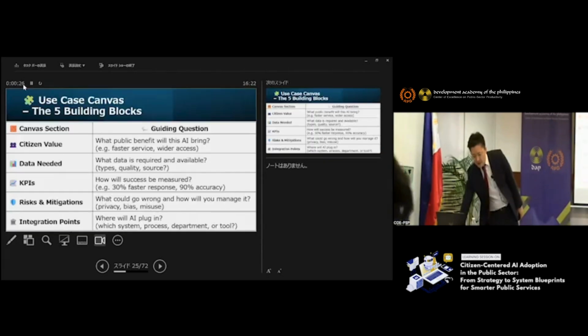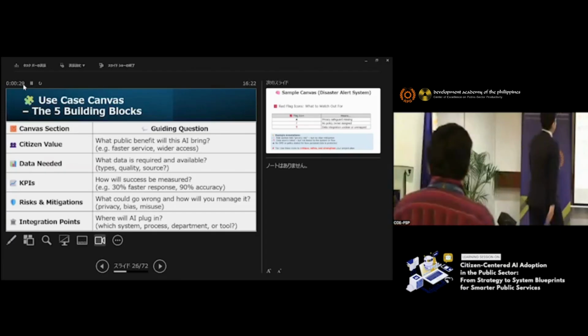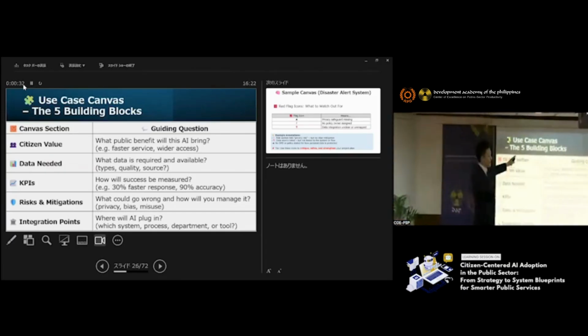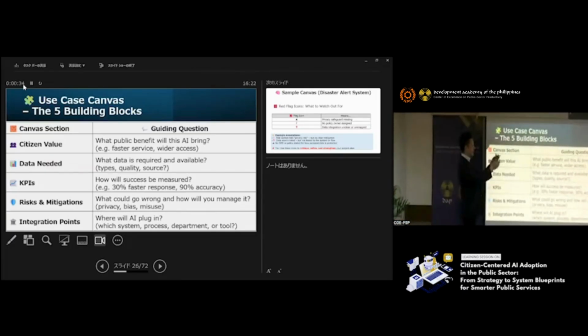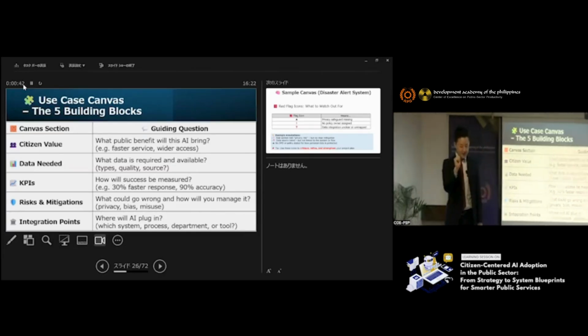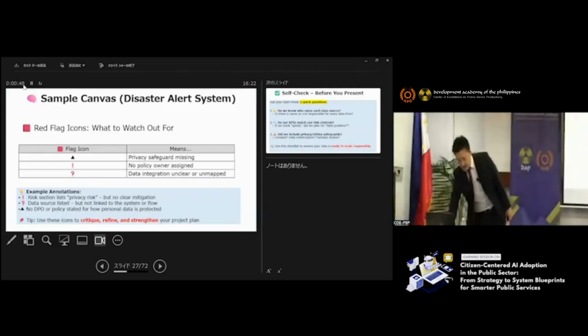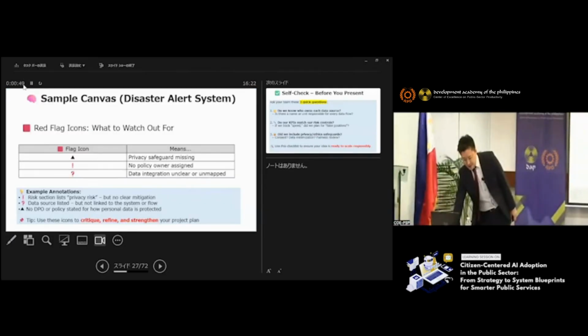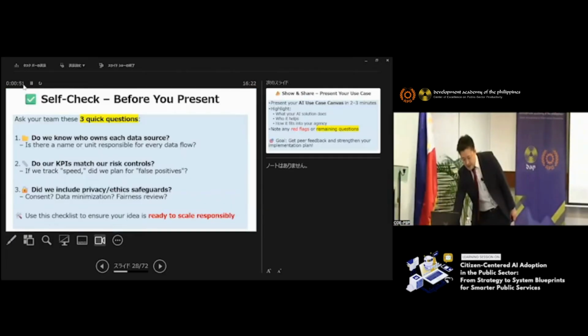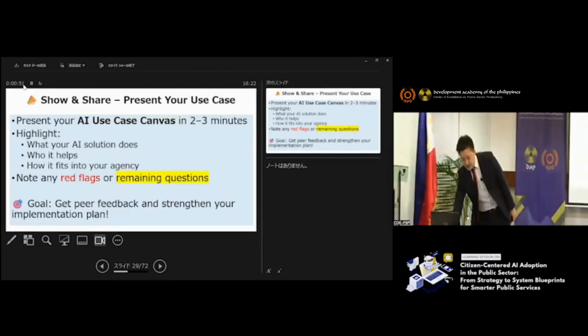Okay, so the last thing is I also share the format, an example of this case canvas. Also, you can download that. Also, you can identify, using the project, these 5 building blocks. Please try to articulate, identify, and specify.